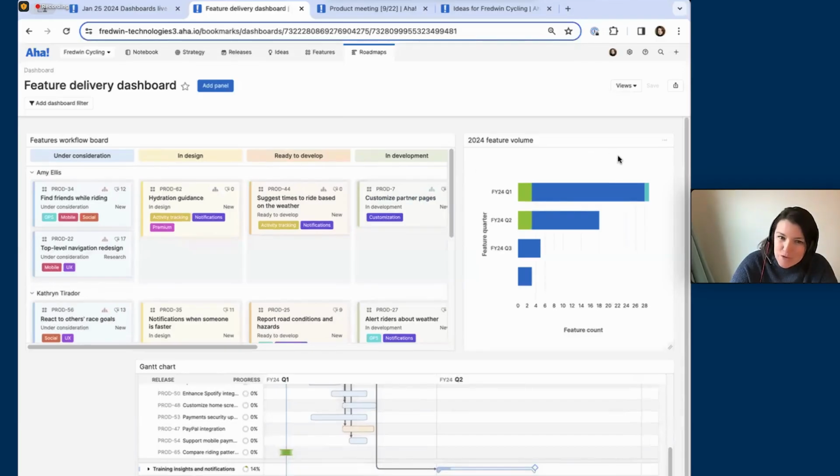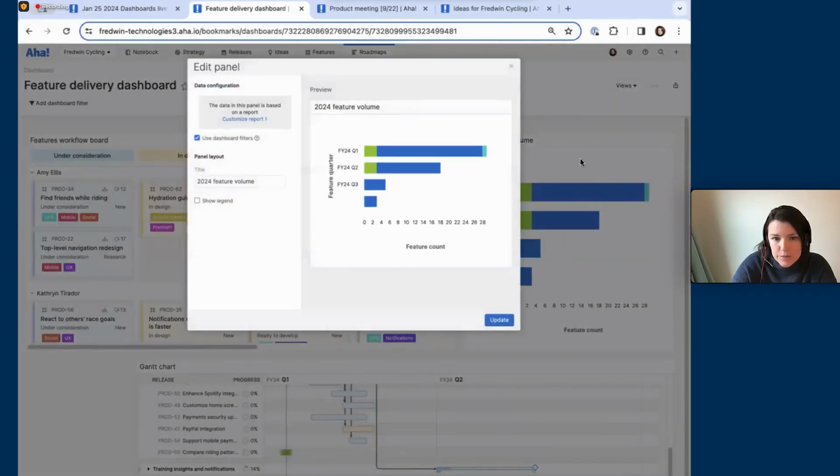So we can edit the panels by clicking on the ellipses in the top corner. Once we do that, we'll see the edit panel open. And here we have a few options. So first, you'll notice that you can update the title of your panels. By default, this will be the report name, but you can definitely customize this.